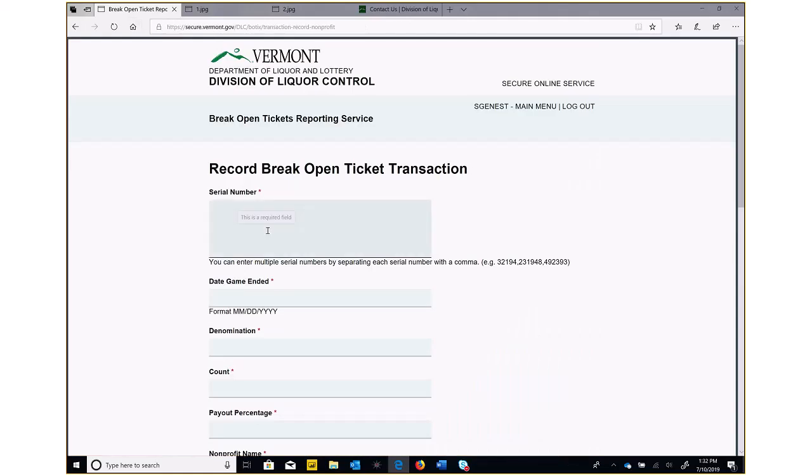You can enter multiple serial numbers within this field by separating each serial number with a comma. For today's purposes, I'll only be entering one serial number. The next field is for Date Game Ended. This field is asking for the date that the last ticket was sold for that particular serial number. For today's purposes, I will use today's date in the month, day, year format.